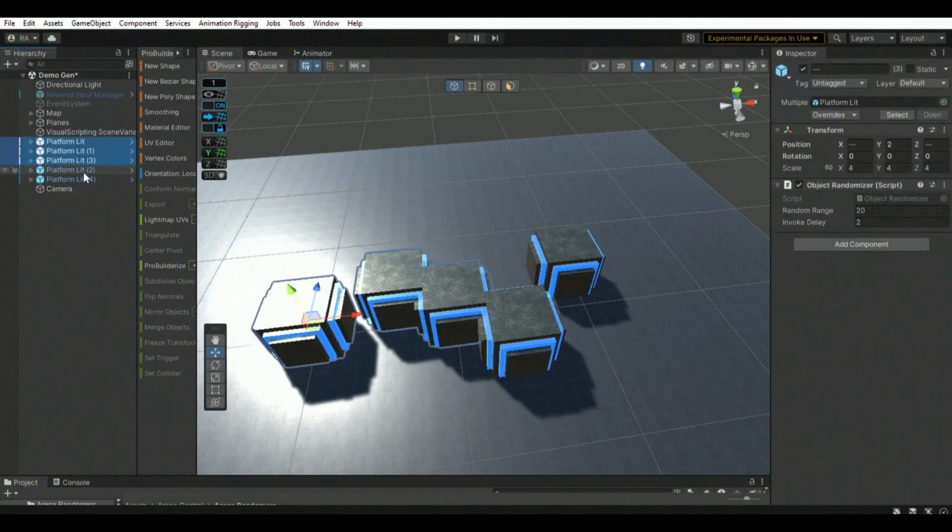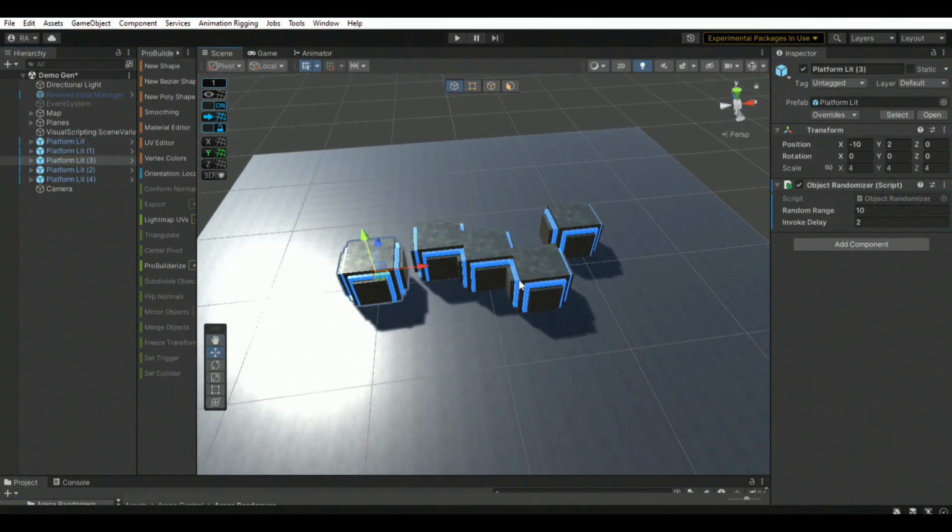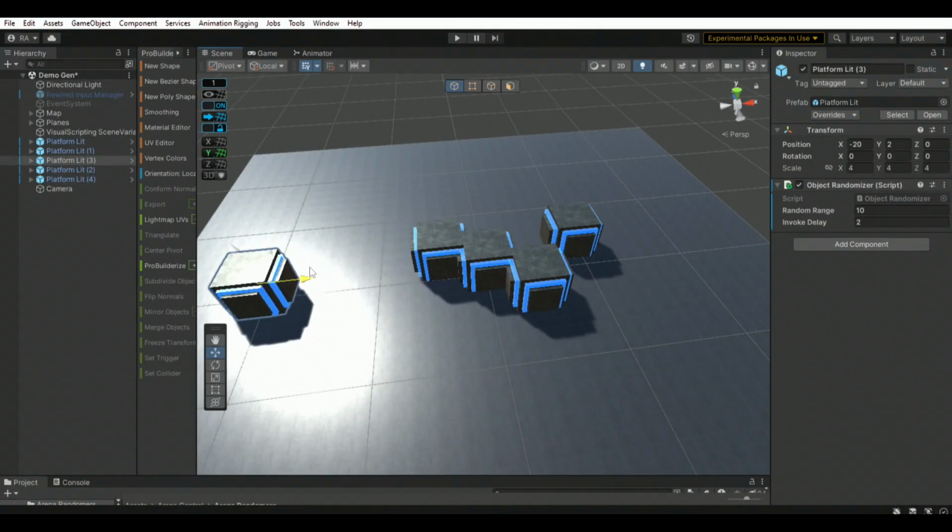Now, if I grab all of those 5 there, I think I can change the random range value back to 10 on all 5 at once. Did that work? Yes, it did. Okay, so they're all changed back to 10. Right, so that's the basics of how it works. Now let's see how we can use this overall.